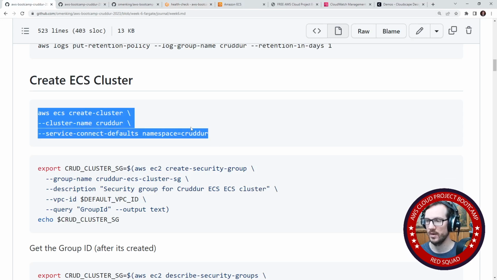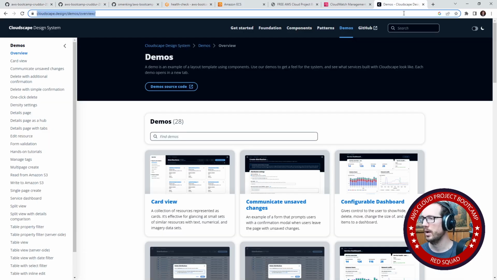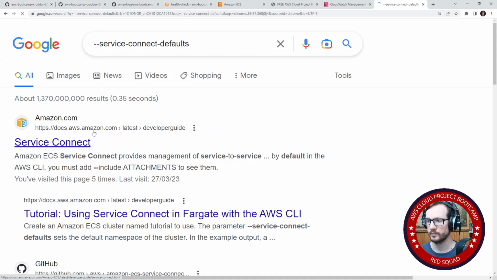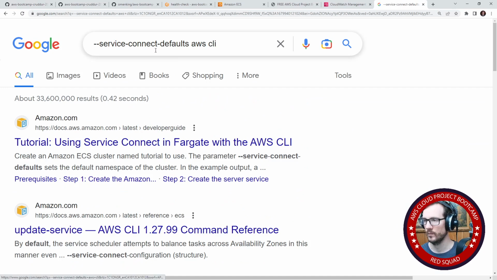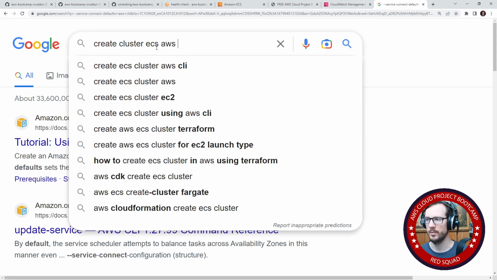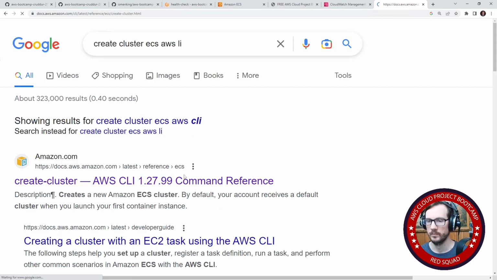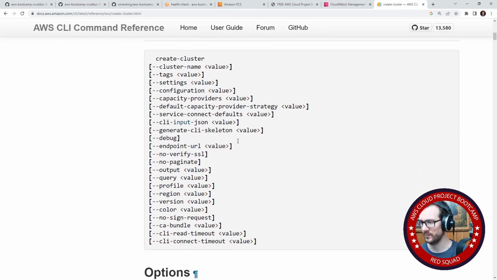You just do this. So we have our cluster name, and then we have this Service Connect defaults. Let's take a look at what that is. So we'll look up this here, because there's a reason why I did it, but I don't remember why. We'll say create service or create cluster ECS AWS CLI. We could ask ChatGPT, but it's been really wrong as of late, so I don't want to do that. So we have this over here.